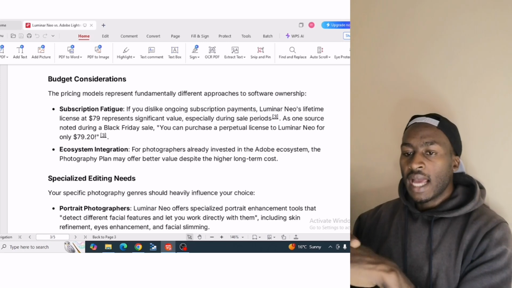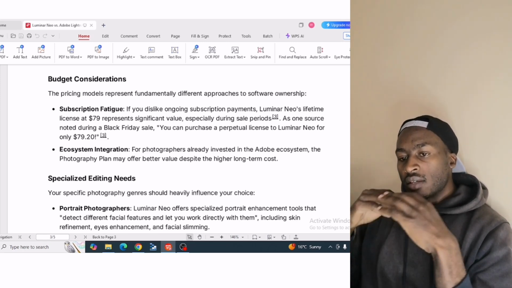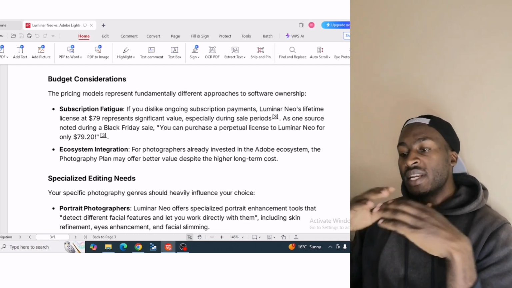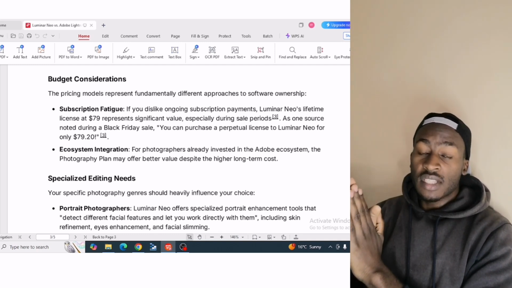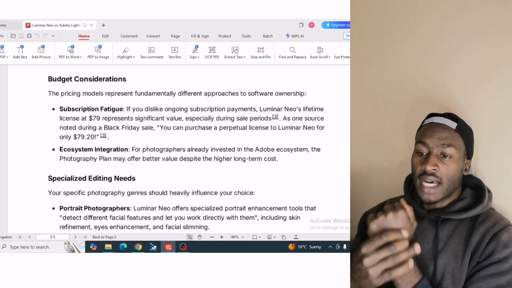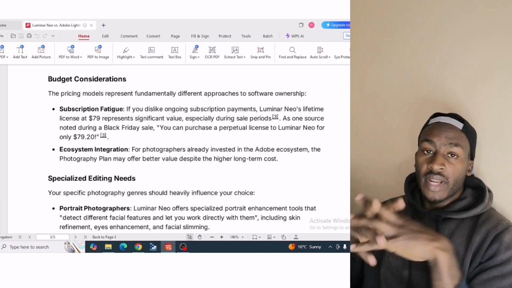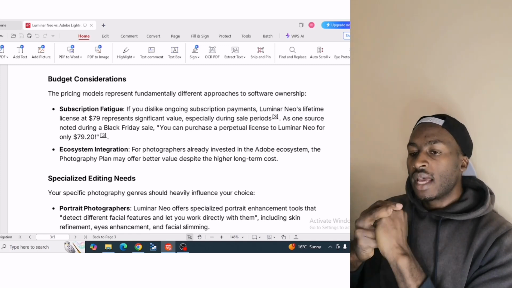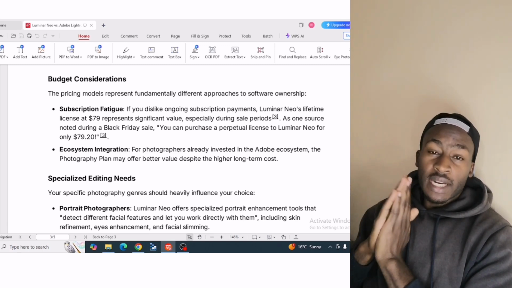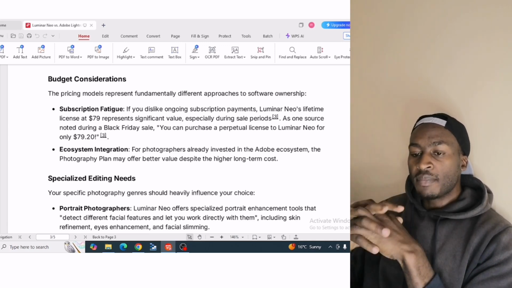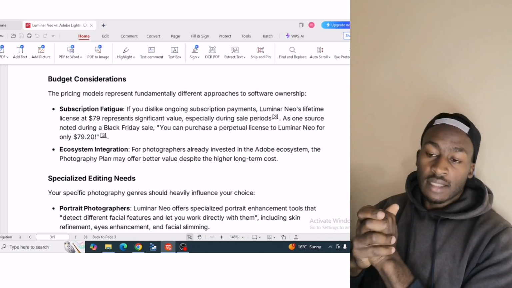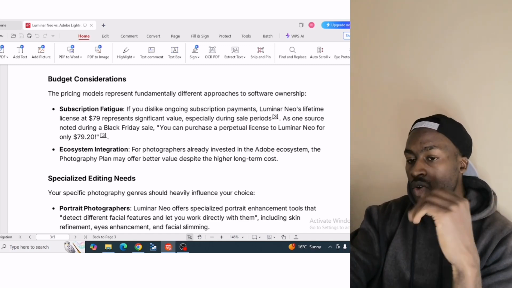Now let's consider budget constraint. So subscription fatigue. If you dislike ongoing subscription payments, whether monthly or yearly, the Luminar Neo lifetime license, which is going for $79 at a 75% discount, is the best consideration for you, especially during this time where they are offering a discount. And now, when it comes to ecosystem integration, for photographers who have already invested in the Adobe ecosystem, the Photography Plan may offer better value despite the higher long-term cost. So you should consider that.